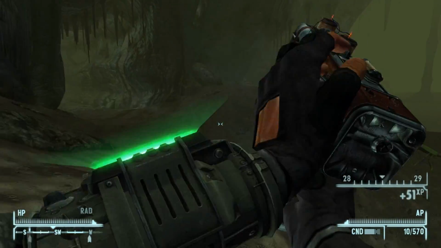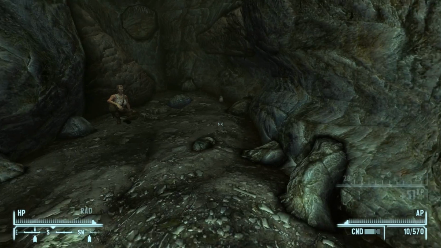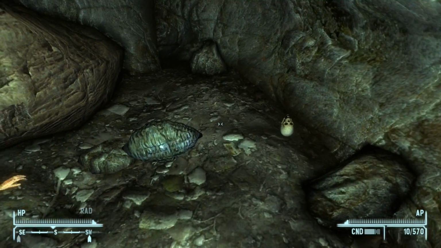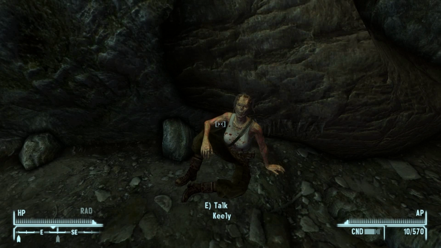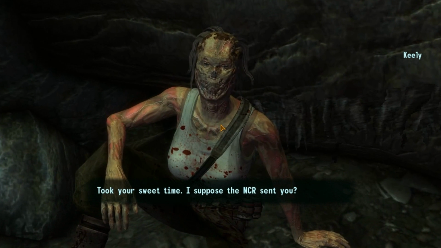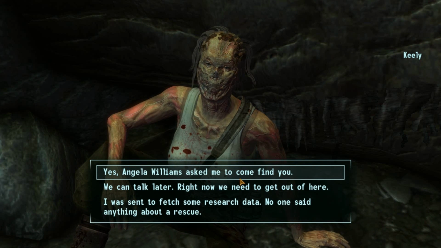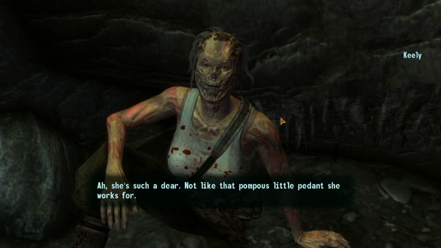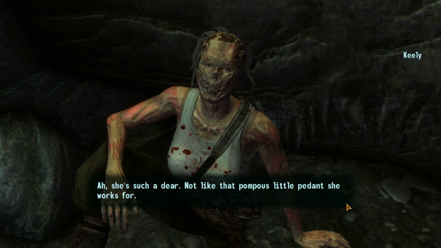If we just keep heading... There we go, I see a friendly. Keely! Is that you? I've been looking for you. Oh god. Hello there. How are you doing? Took your sweet time. I suppose the NCR sent you? Yeah. Angela Williams asked me to come and find you. She's such a dear. Not like that pompous little pedant she works for.